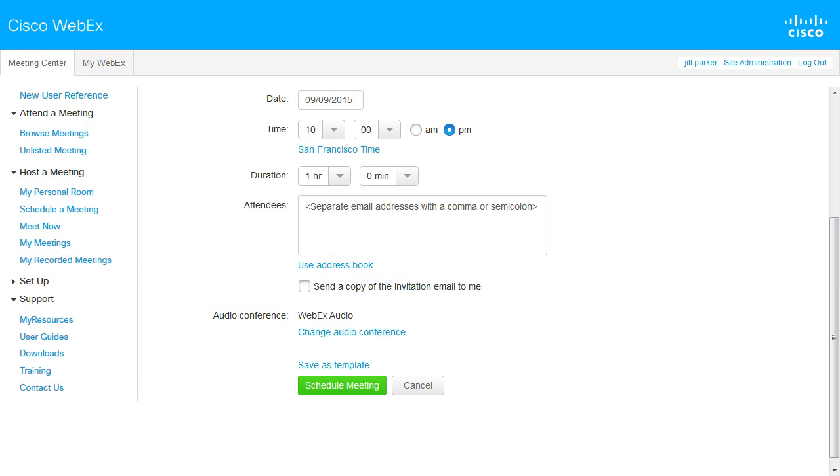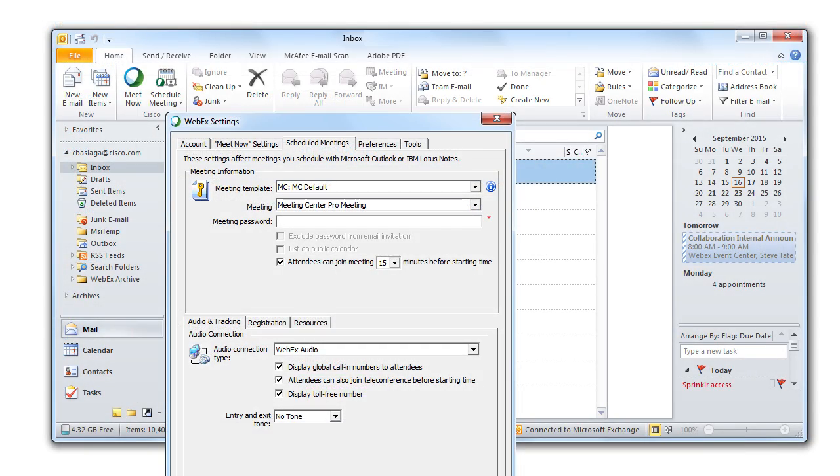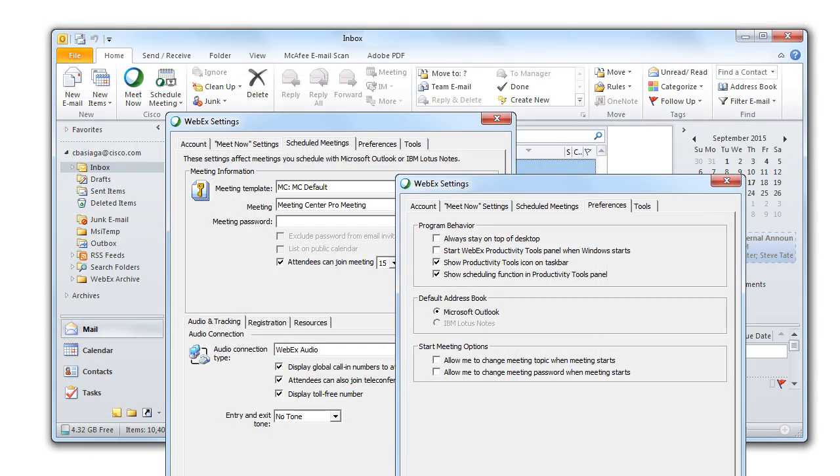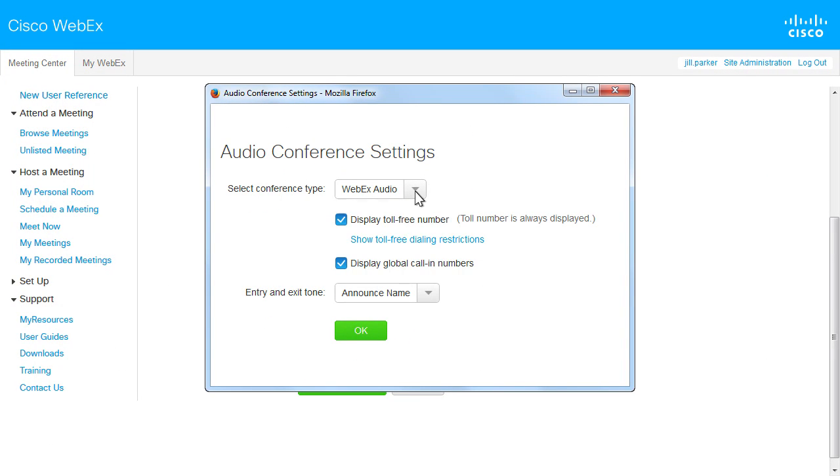The audio features selected will appear as the default options on the WebEx site scheduling pages, as well as within the host's Outlook integration and WebEx settings. However, hosts retain the ability to select any of the other audio options enabled for their user accounts.